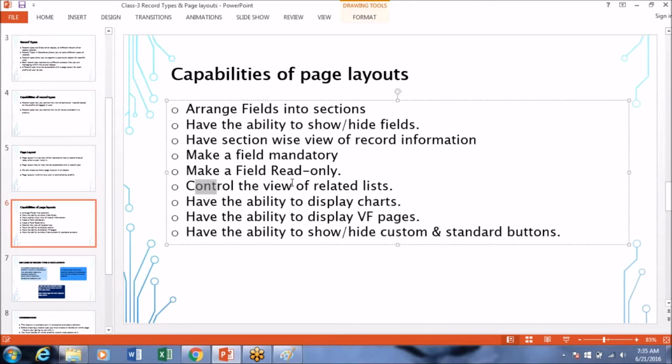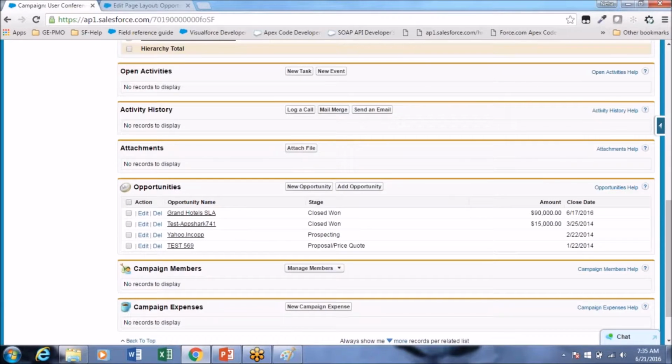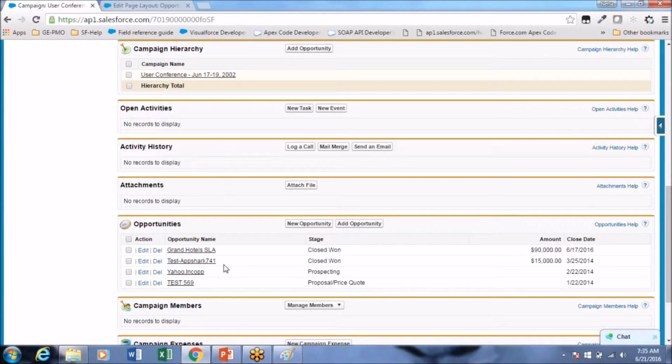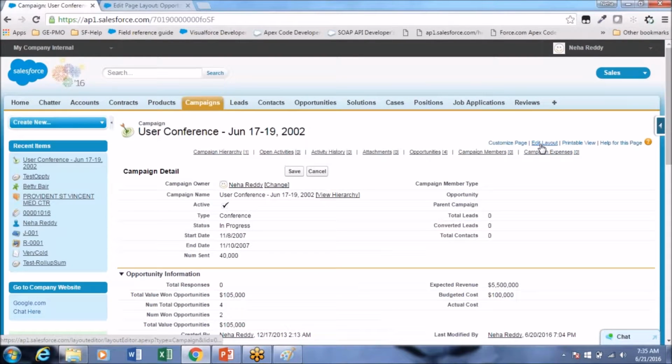And control the view of related lists. For example, if you don't want to see the related list like campaign expenses or attachments or activity history, you can hide this from the layout. Or if you want to have a view of more related lists, you can bring it from the layout editor.